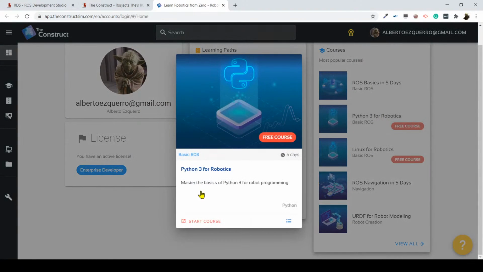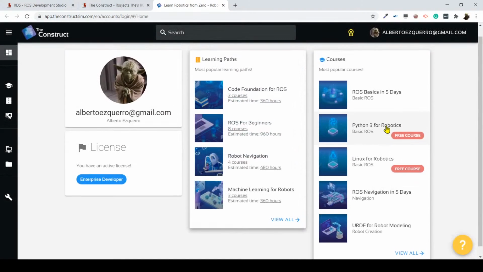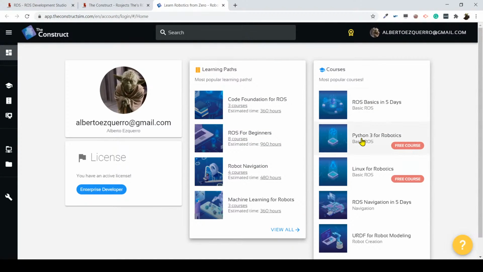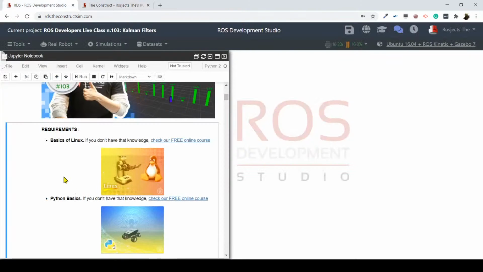You have these two courses, which are completely free. You don't need to be subscribed or anything in order to do them. So in case you would like to improve your Python or Linux skills, or in case you don't have any idea about this, I highly recommend you have a look at these courses, completely free, as I've said. Alright, so having said all this, let's start setting up our simulated environment.